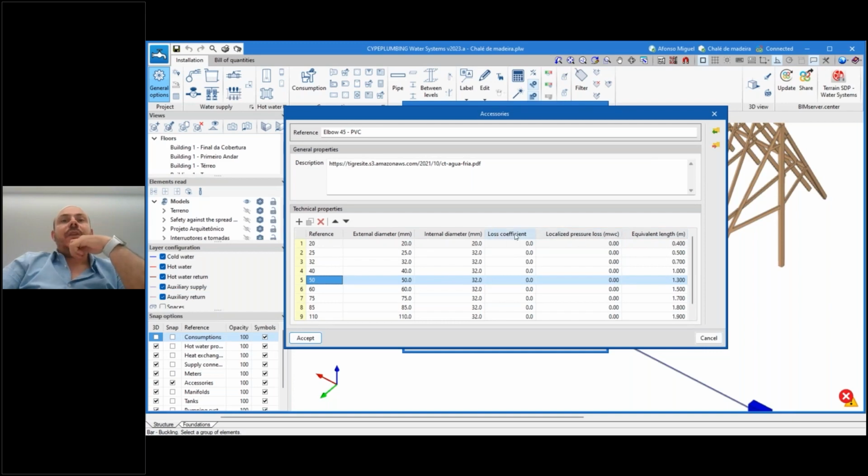We can add this information in equivalent length. We can add a coefficient. We can add meters of water column, for example. Depending on the information that you have, depending on the code that you have in your country, depending on the manufacturer you are using, you find mostly one of these three units. In my case, in the manufacturer that I am consulting, the information was in equivalent length. So in these other columns, I left the information empty, because this is the information that I want to use.